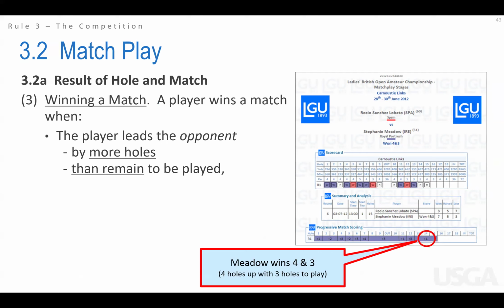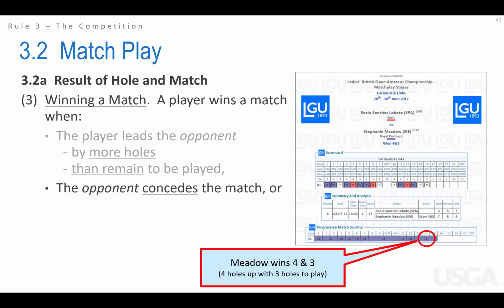And of course, after we've played a bunch of holes and we're getting down to the end, we've got to figure out how we win the match. We're going to win the match when the player leads the opponent by more holes than remain to be played. So if we're 4 up and there's 3 holes left to be played, there's no possible way that opponent can catch up by winning the remaining holes. So the match is going to be over. That's one way we're going to do it.